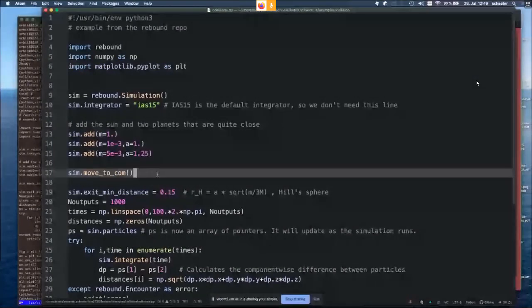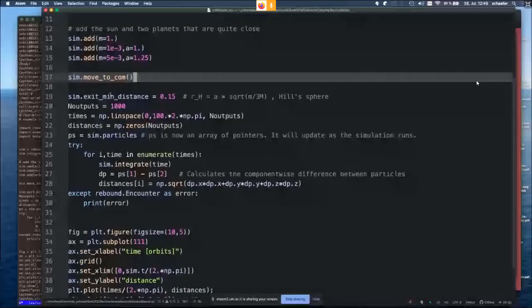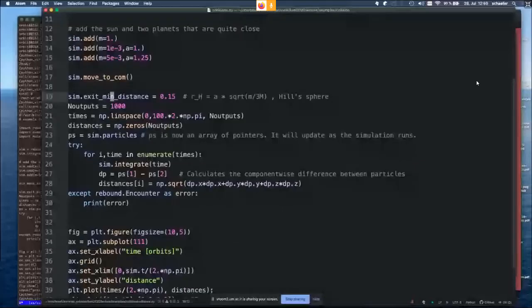Then I set a value so that as soon as two particles are closer than 0.15, this is the principle of the value from the Hill sphere for these values above with m and a.